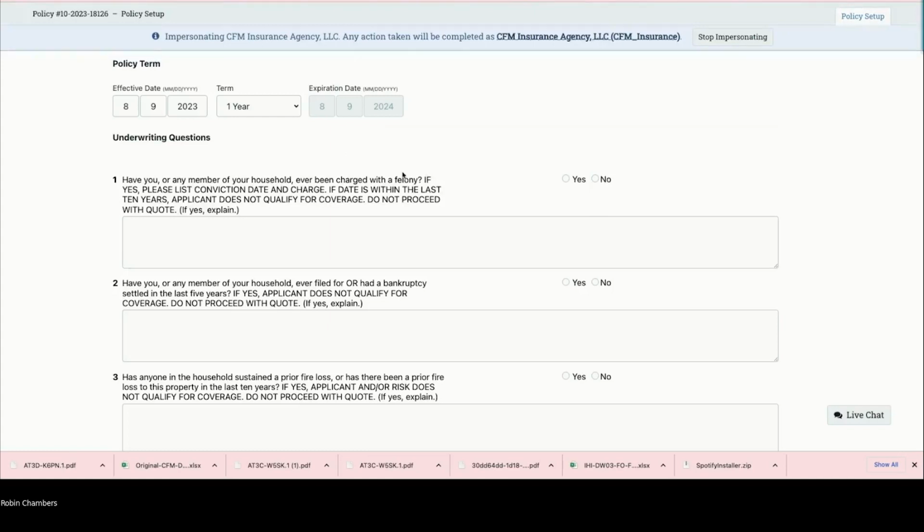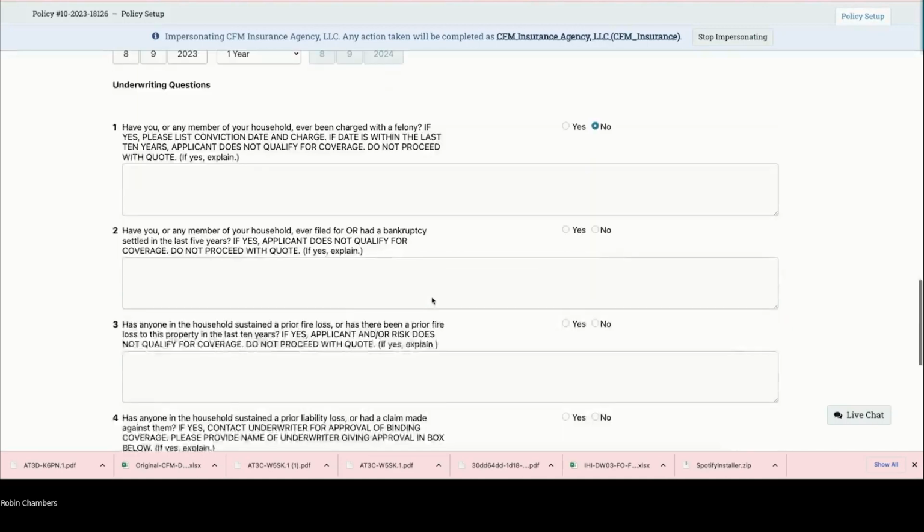So questions that we are asking. Has any member of the household been charged with a felony? So if you feel like you need to answer yes to that, go ahead and click no, so that way it does not lock you out of this, and pick up the phone and call and talk with an underwriter so we can decide if we're going to proceed with that or not. Same thing with number 2, bankruptcy. If they've had a bankruptcy within the last 5 years, they would not qualify for coverage.